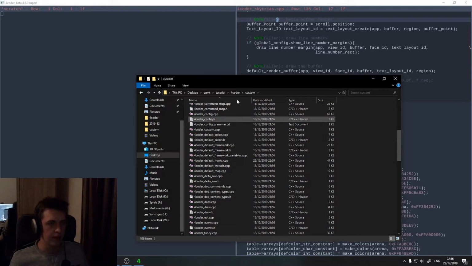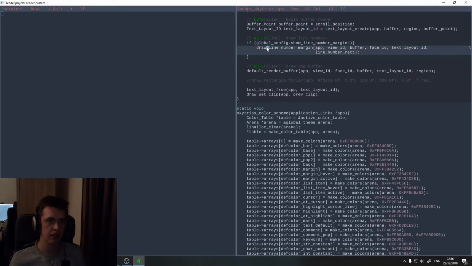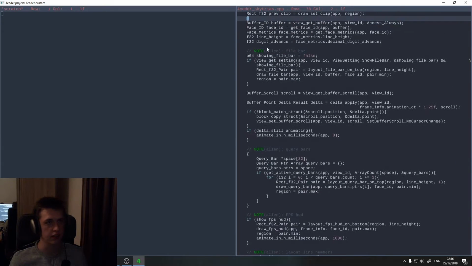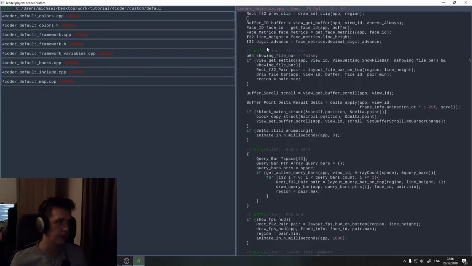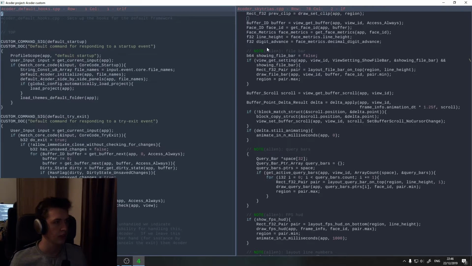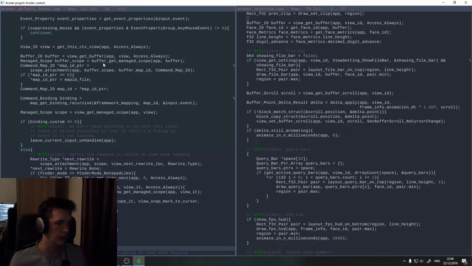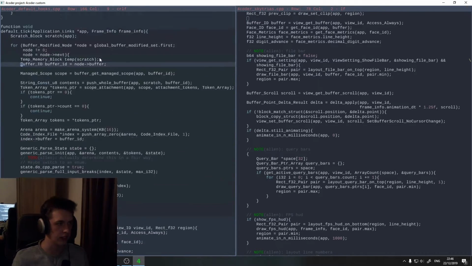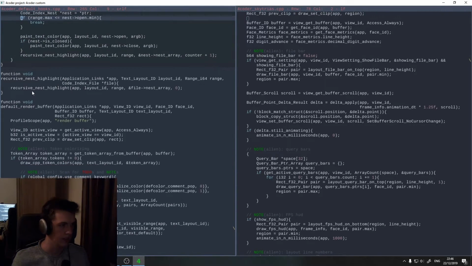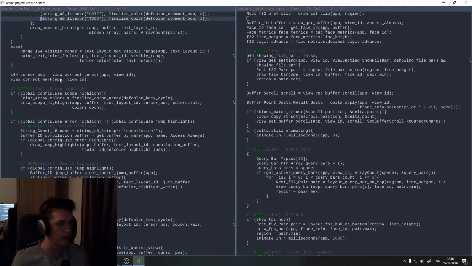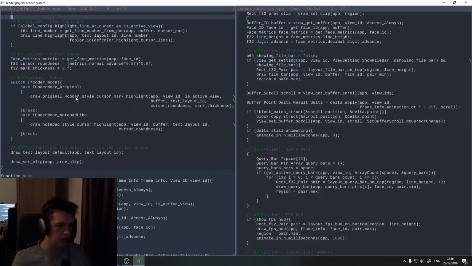Now, anyway, some places to look up for, like I said, is the draw CPP, which has all of the draw functions mostly, and then default hooks, which is where most of the things are like coming together, like the draw render buffer, that kind of stuff here, default render buffer, where all of the things that are being drawn and such come together.